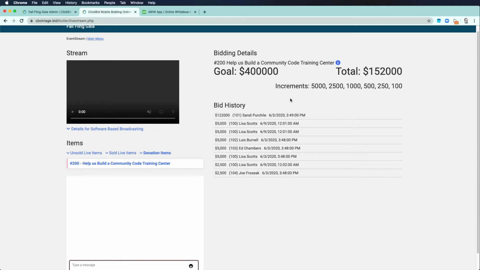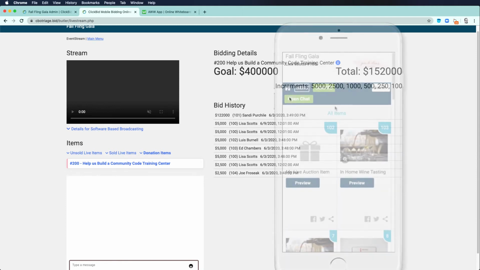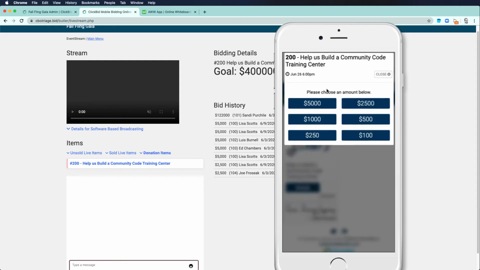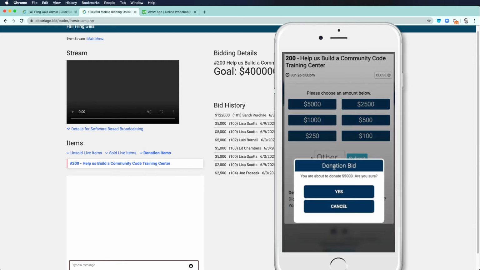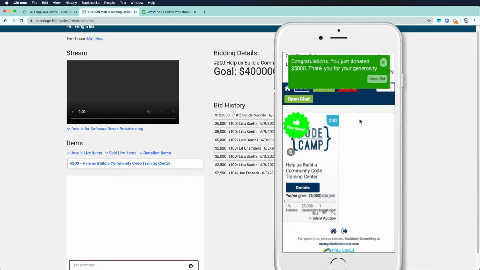Folks, let's get 10 people to give $5,000. All you have to do is press the donate button, press that $5,000, and you'll be able to make that donation to our charity. And that number will start to go up as people start to give. You'll see them listed here. You'll be able to call them out and thank them. And then you can move on to the 2,500, the 1,000, the 500, and so on.